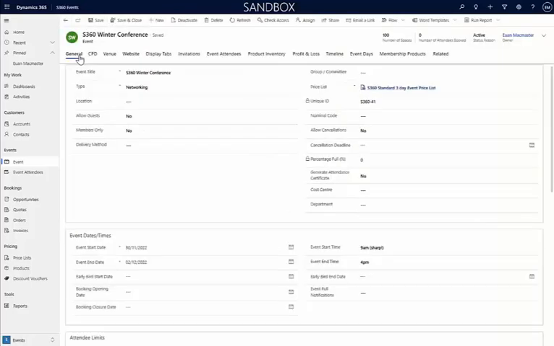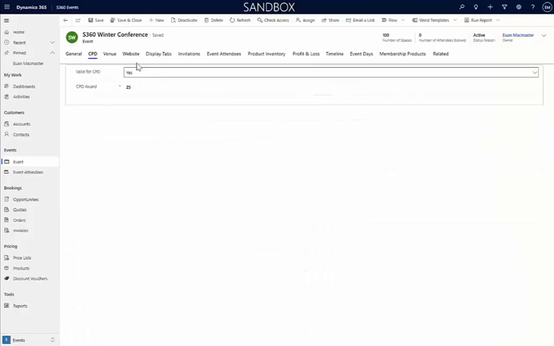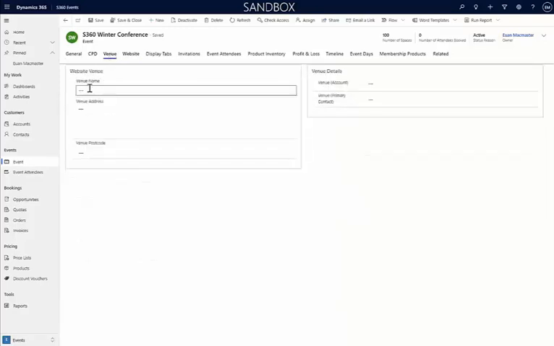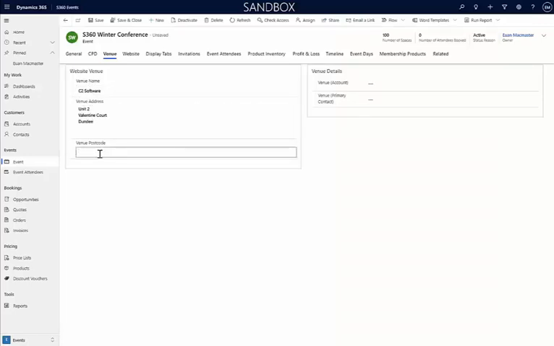So we've set up our event, we've said it's available for CPD, we've set up some of the details of the website, so now it's time to set the details of our venue. Now I'm going to say that this conference is being held at C2's head office. So I'll put the details in here, populate the postcode, and save.